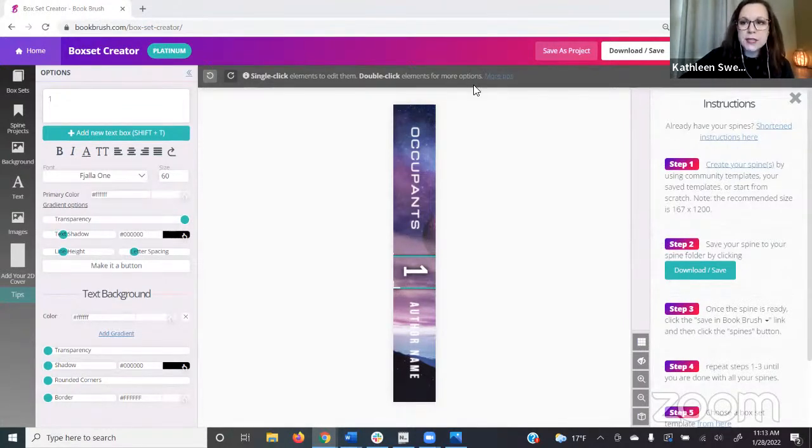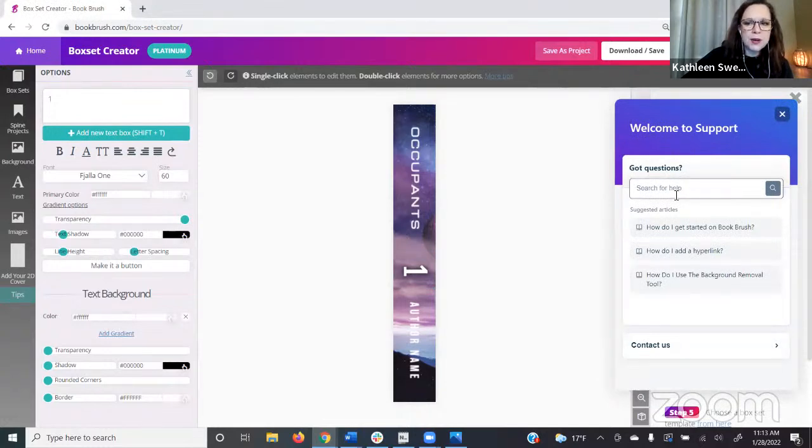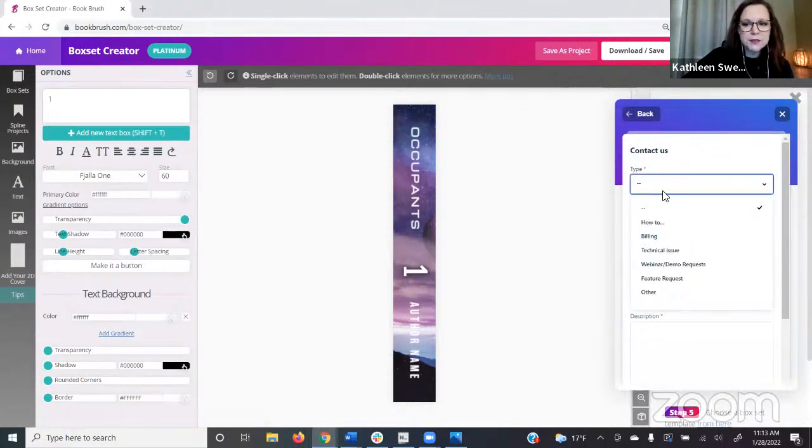You can also send us a note in the top stripe. If you click this question mark that says help, it will route you to our support area, and there's a contact us button at the bottom. This is nice because you can differentiate the type of inquiry that you have. So if it's billing or technical or what have you, you can select in there.